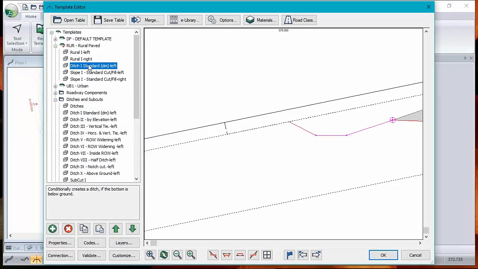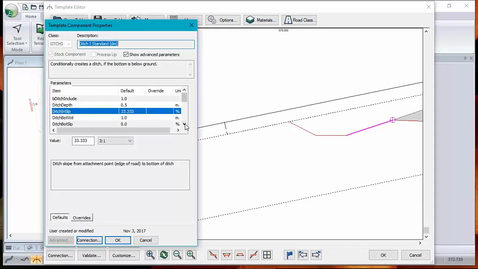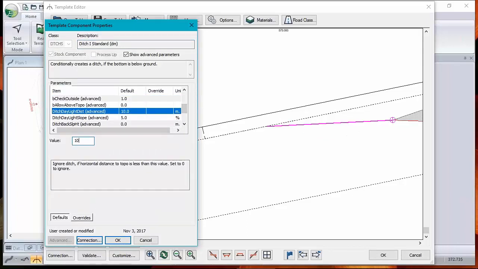So let's do that. Again, double-click for properties, go down to the daylight distance, and we'll put in a nice big number, 10. There you go. So that says if from here at the daylight slope, which is 5, I daylight before 10 meters, just put in a straight line, skip the ditch.